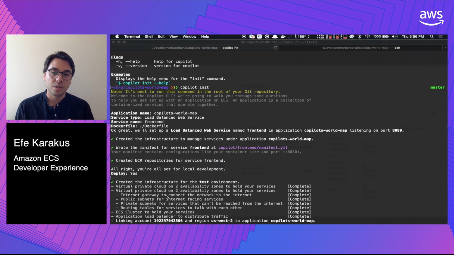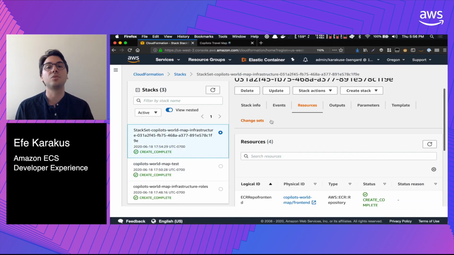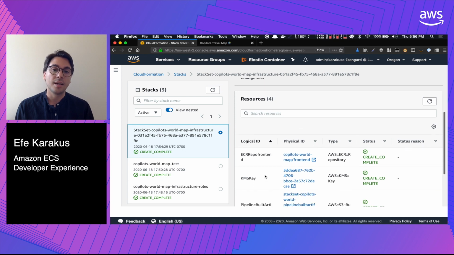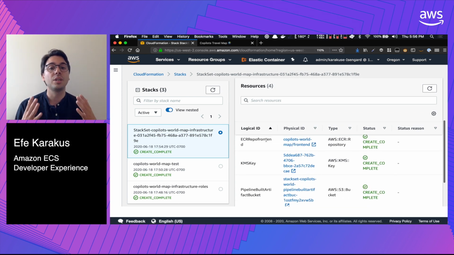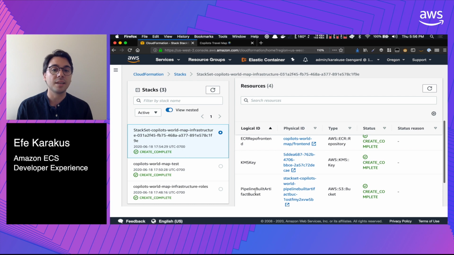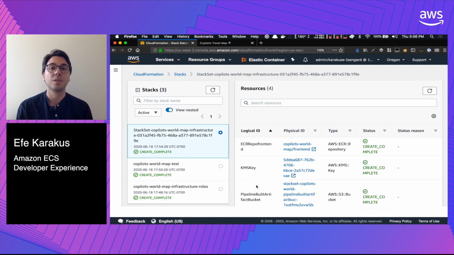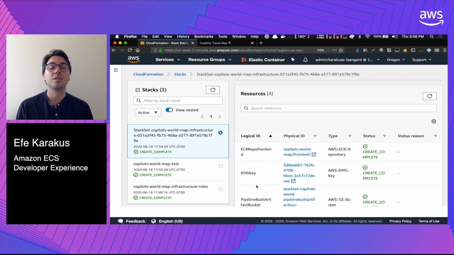Okay, so the linking step itself maps to the stackset instance. And what this is, it's going to create the ECR repository for my service. So it has created the ECR repo for the front-end service. And underneath, there's also the KMS key and the pipeline built artifact bucket. So these are resources that are really needed for the pipeline that we'll set up eventually with our application. So these resources will have already been created, and the pipeline creation itself should be really quick.